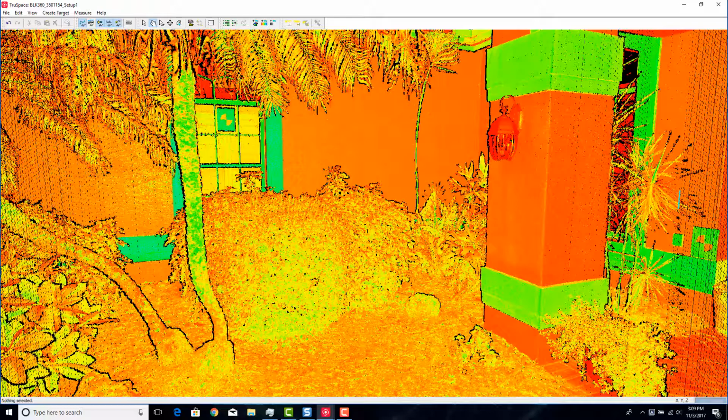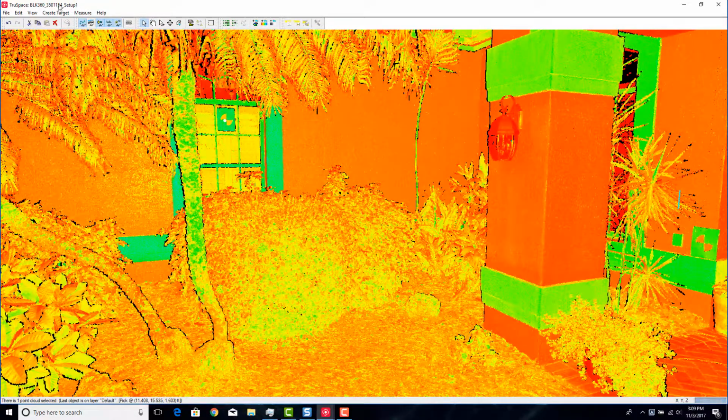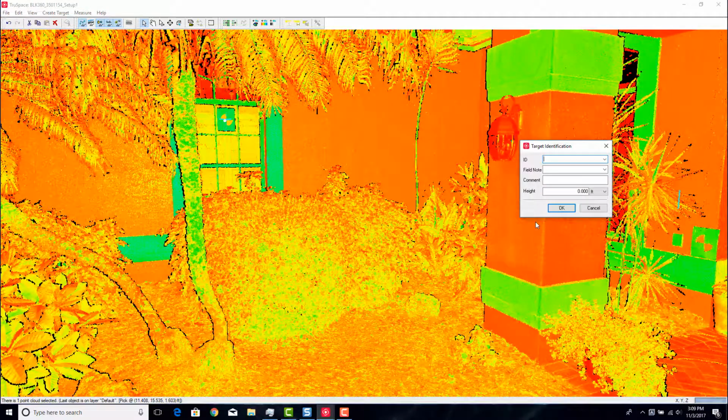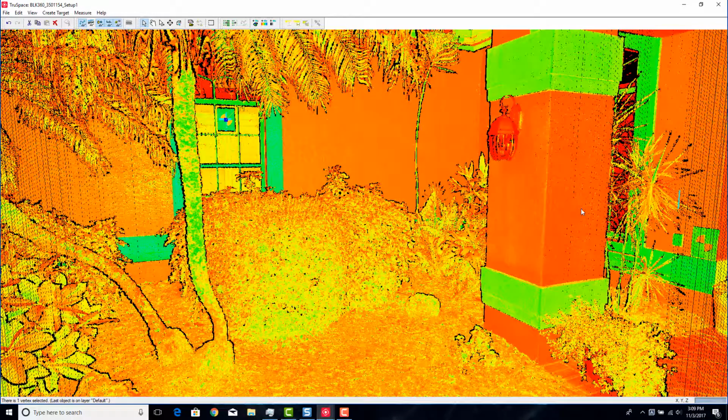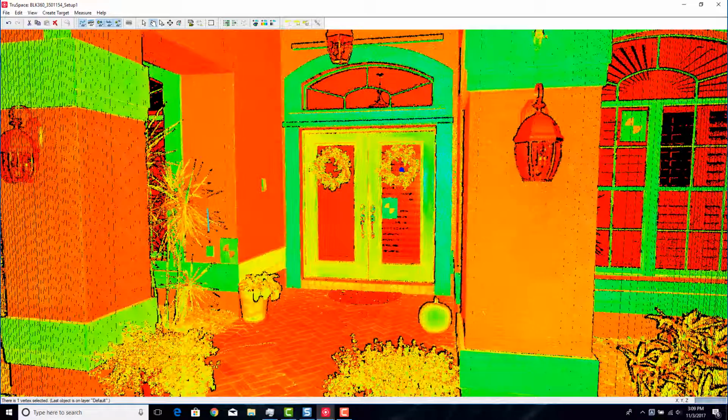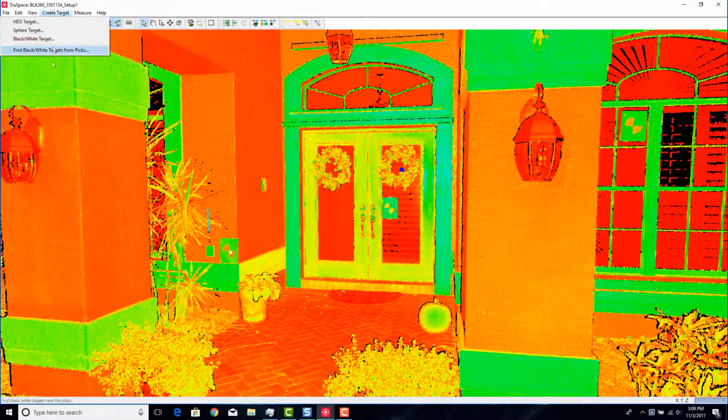Now what we can do is acquire them. So with a single pick, we can pick a point on target, create target, say find black and white target, and we can name it. We'll call it T1. Now we can go into our other targets. We can do the same thing.